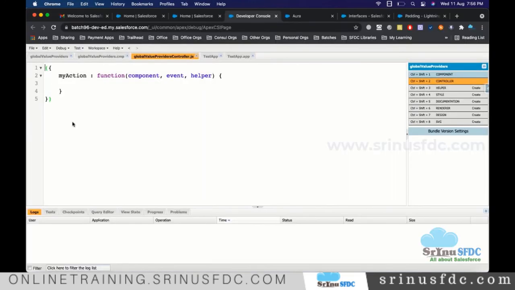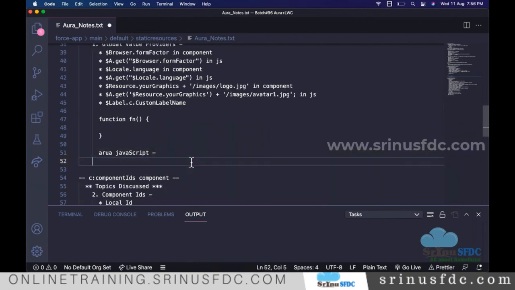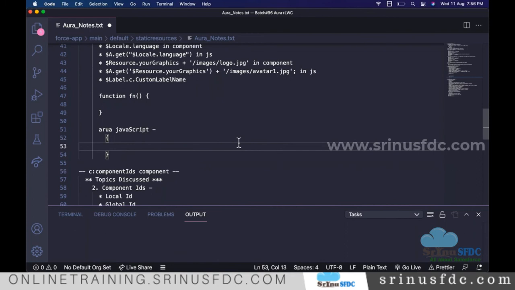this entire thing is an object, right? In JavaScript, to represent the object, we give it like this. This is the object in JavaScript. Okay, so name and value pair, right? Each and every property name, property value, right?